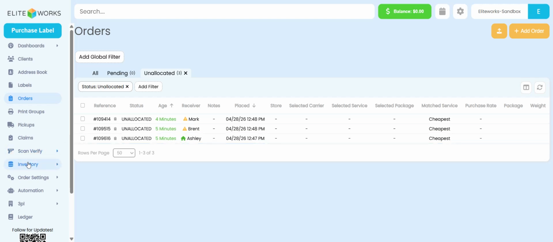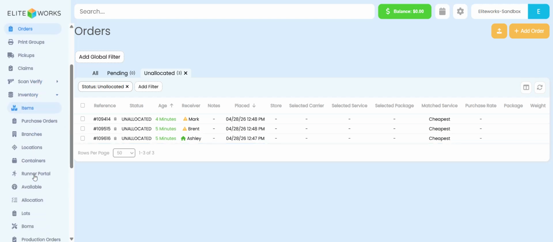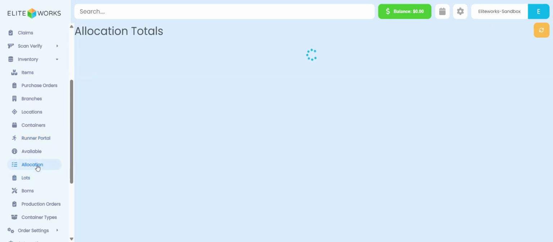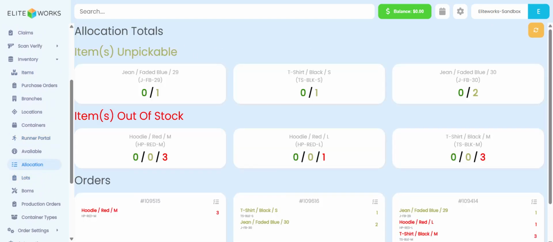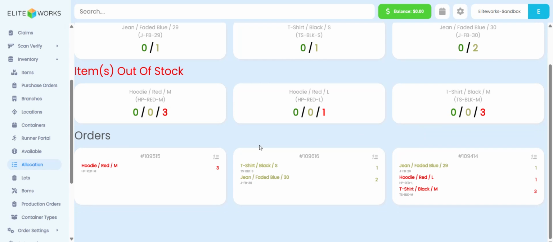So let's fix that. So we go to inventory and let's go down to allocation. You can see we have items unpickable. This means that they are in backstock locations and need to be put into a pick location, and items out of stock. If I scroll down, it will highlight what items in red are out of stock and which items need to be moved into a pick location.